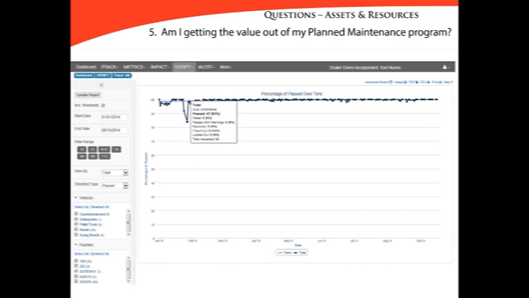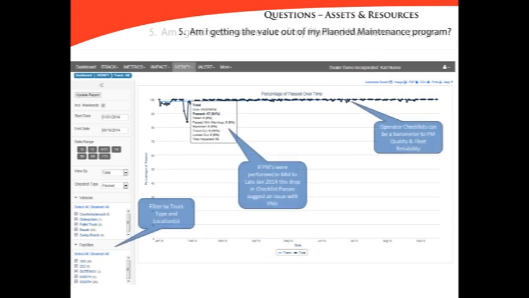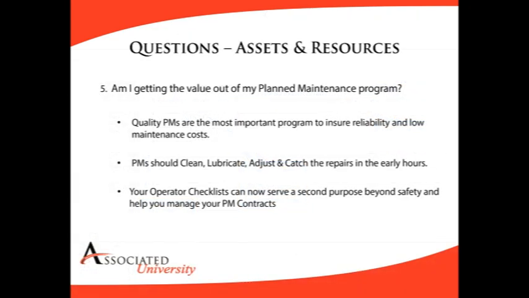So the question I had was, if PMs were performed in mid to late January, this drop in checklist passes suggests an issue with your PM. Now you could obviously filter this down to type of truck, by location, and see it very clearly for your own operation. But the reality is, when the PMs aren't done properly and the operators are doing their checklist and failing components that weren't checked on the PM, this is a great barometer. You can see what's going on. You can see a little activity here as well. If you were to filter this down, it would become more obvious what site and what trucks were affected by it.